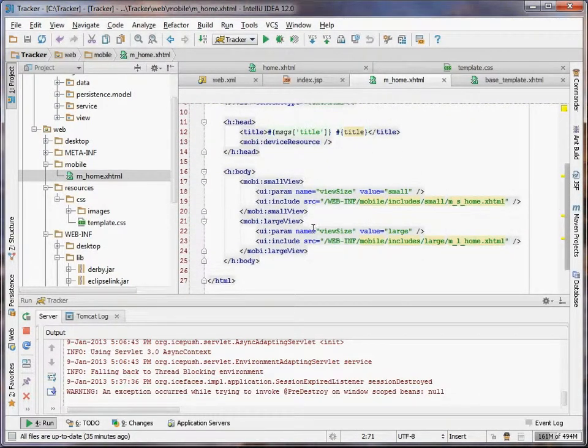We scroll down a little further, we see the body content. We have a small view and a large view here. Mobi Small View would be used for handheld devices like phones, and Mobi Large View for tablet-sized devices. The Mobi Small View tag contains an include for small content, while the Large View contains an include for large content.